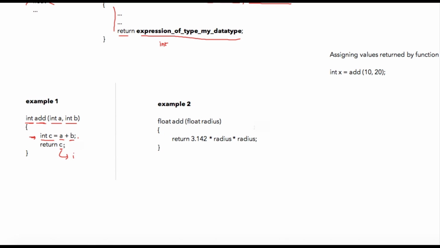Now notice that C is a type of integer which we have declared over here. So this value will be returned by this function whenever it is called. Let us take one more example.